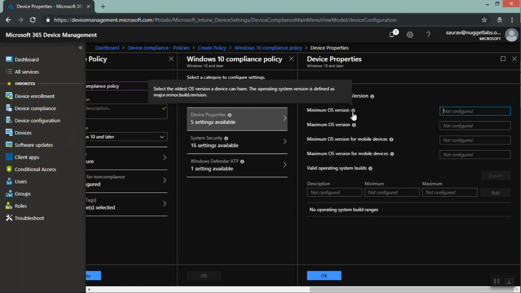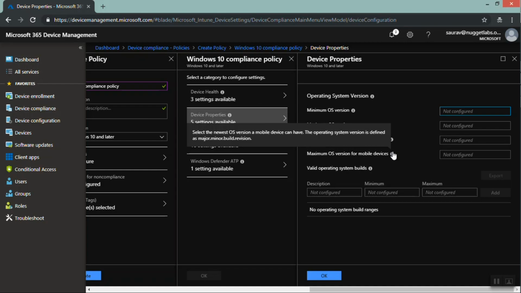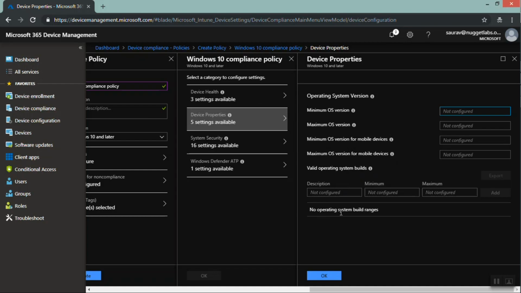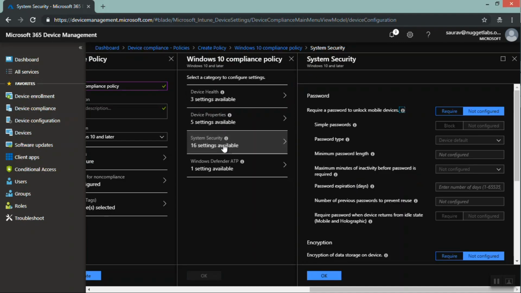Major, minor, build, revision. This is the operating system version, and this is the format it has to be in. There is a maximum OS version and a minimum OS version, for Windows 10 mobile devices again, and valid operating system builds. So if we want to make sure that all devices are less than a specific OS version, let's take iOS, if the version is less than 10, and I only want compliant iOS devices which are 11, or 12.1.2, or 12.1.1, then I can set it up accordingly.